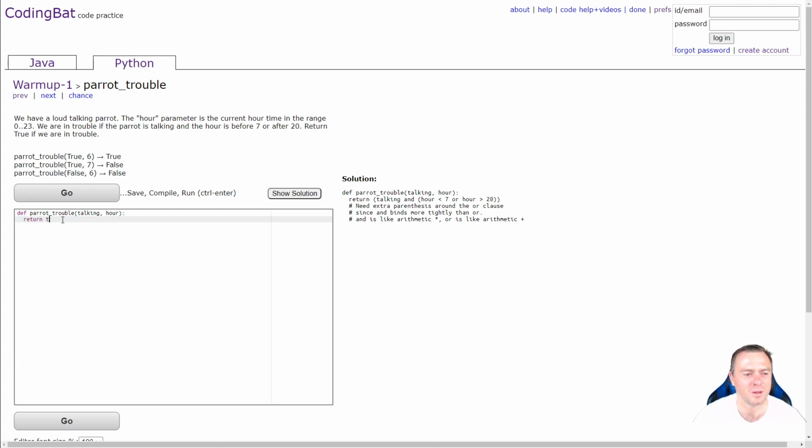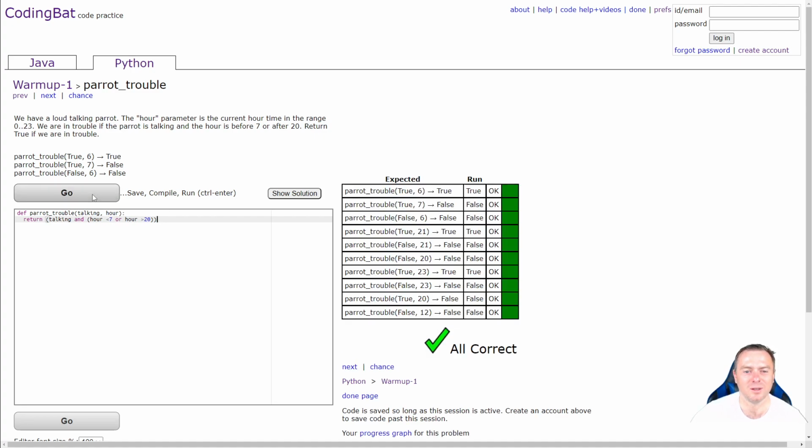So we're going to go return and we're going to do talking, which means that the thing's talking and the hour is less than 7. Yeah, so that means it's in the wee hours in the morning, or the hour is greater than 20. Close that bracket, and we need to put a bracket around that. The reason we need to put brackets around it is so that it executes that hour bit first, because and has more precedence. It's like multiplying compared to adding. So it would try and do the and first with the talking and hours less than 7, but we actually want to check if that's true there first. So we run that. That's a really cool way of doing that.